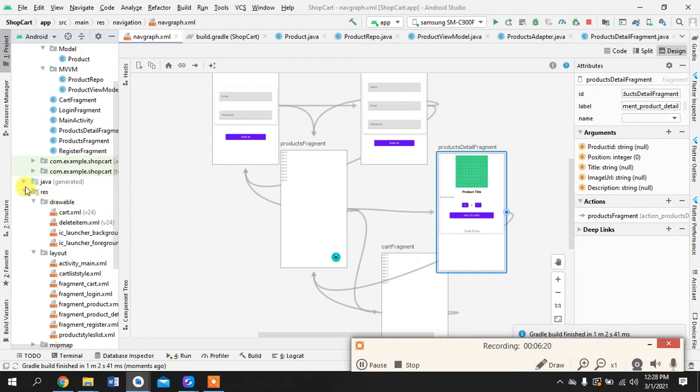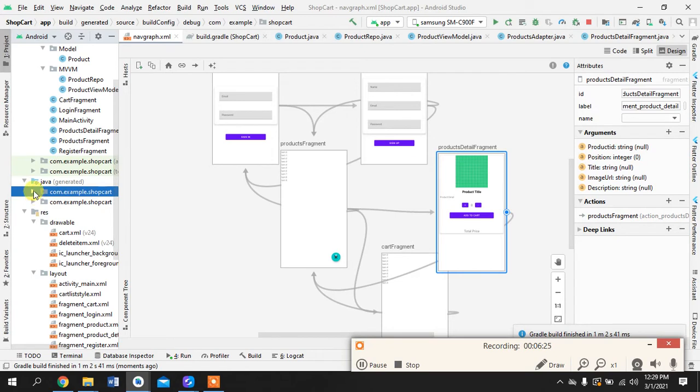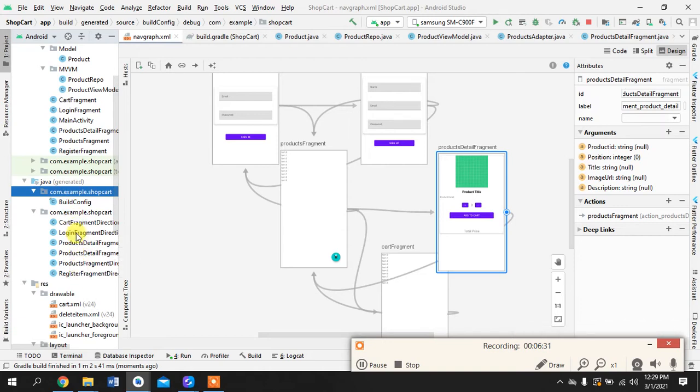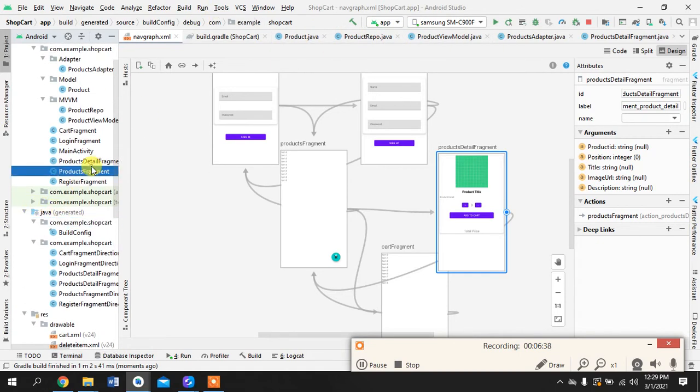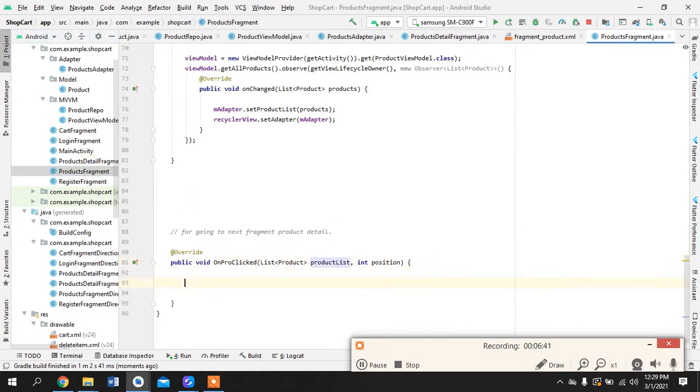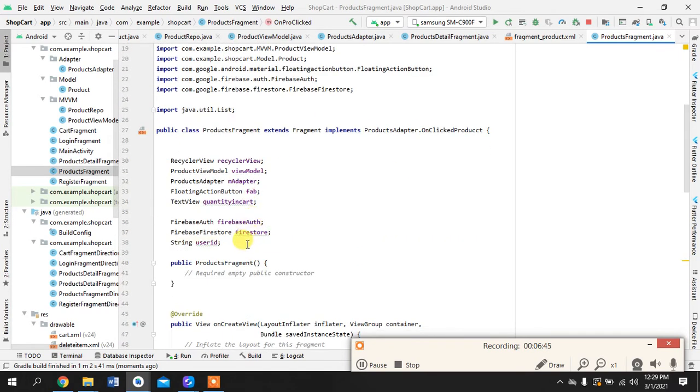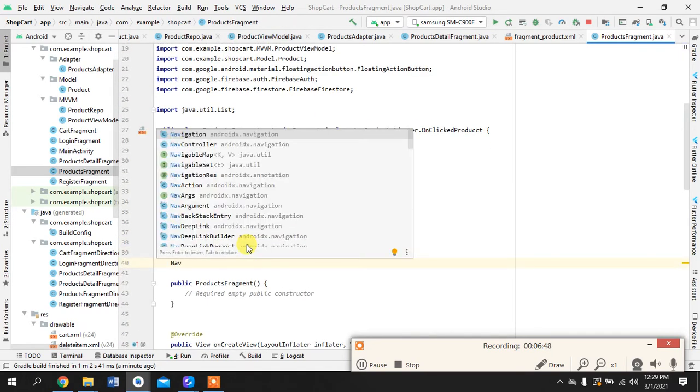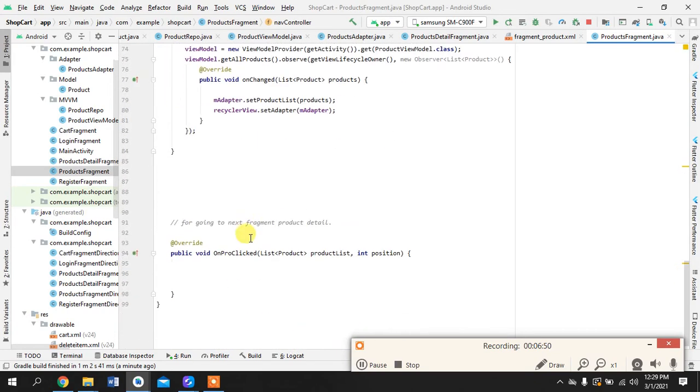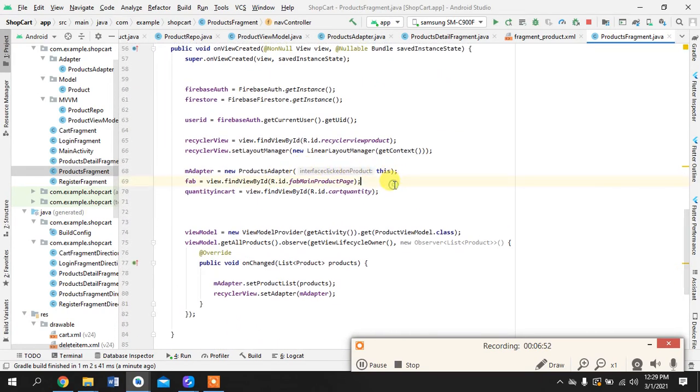Okay, yeah, so it closed. That means something has been added here. So if you see, this has added a new folder, and this is the new stuff that has been added. So I'll not open it. I'll just directly go to the product fragment. First and foremost, we'll go up to the nav controller and initialize this also.